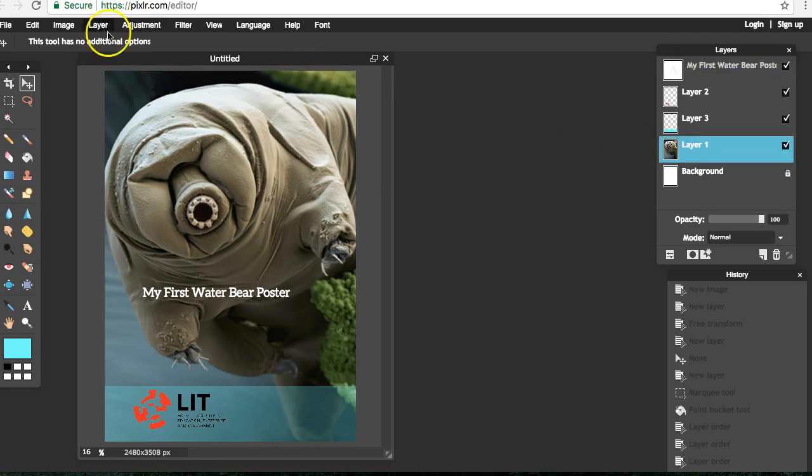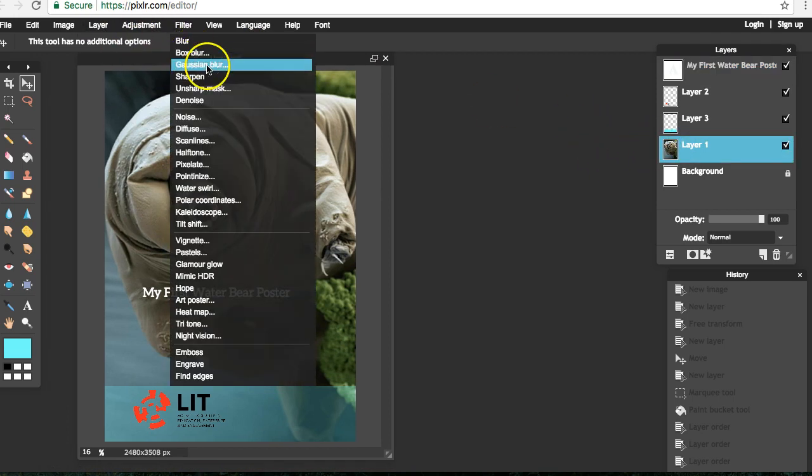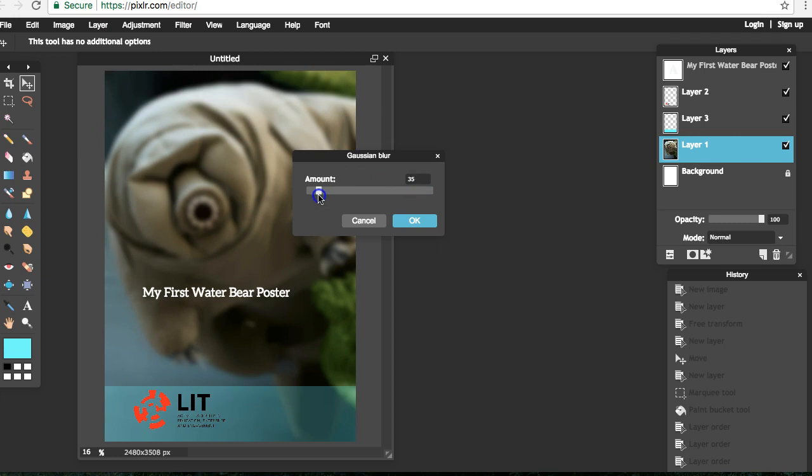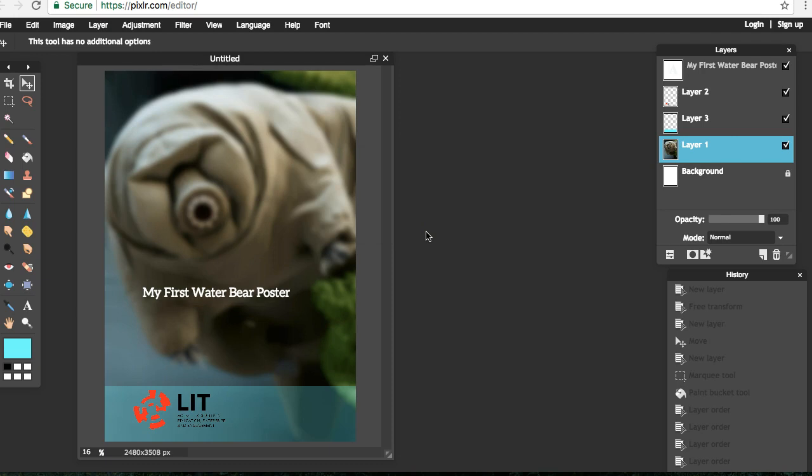So I'm just going to throw a quick effect on here. If we put a Gaussian blur effect, we can add an enormous amount of blur to it or a little bit. And then I just want to show you how the history works as a level of undo as well. So if we say okay there and you go, all right, I don't actually like that.